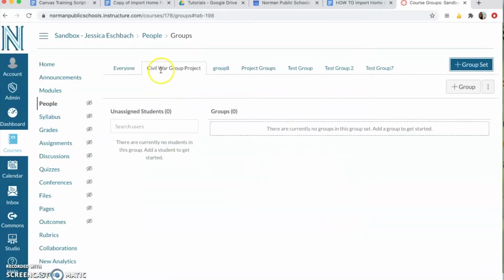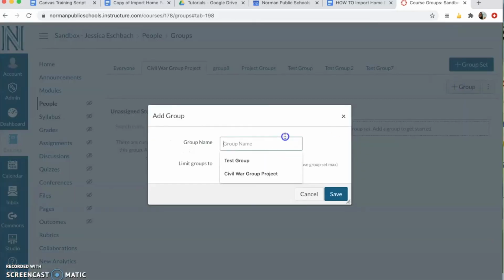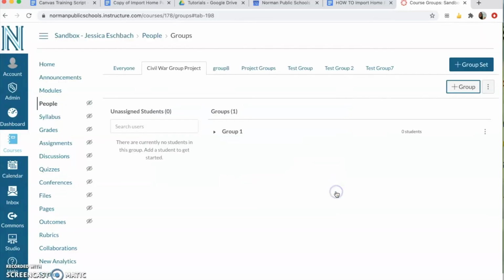Now you'll see that you have a new tab up at the bottom with the name of your group set that you just created. Awesome. And you don't have any groups created because you haven't put any students in here yet. So you need to go up to the right and hit plus group. And you give the group a name. So group 1. You can set a limit to how many members you want. If you don't want to limit that, you can just leave it blank, then hit save.